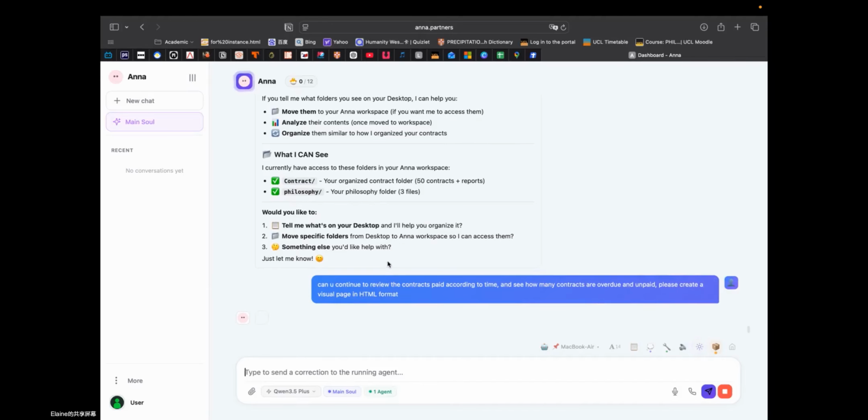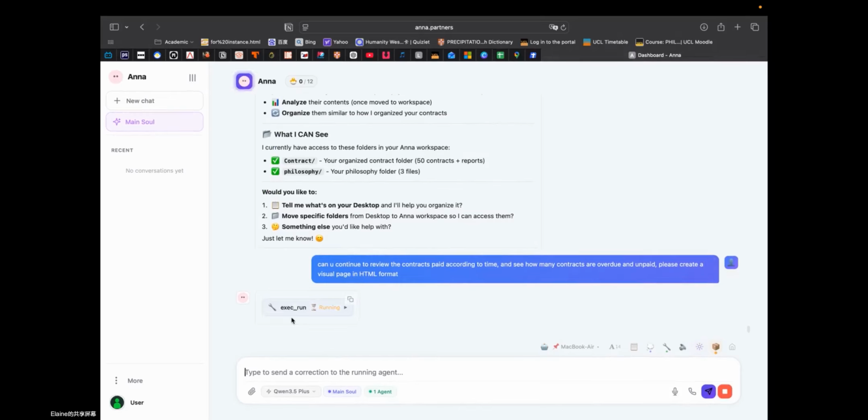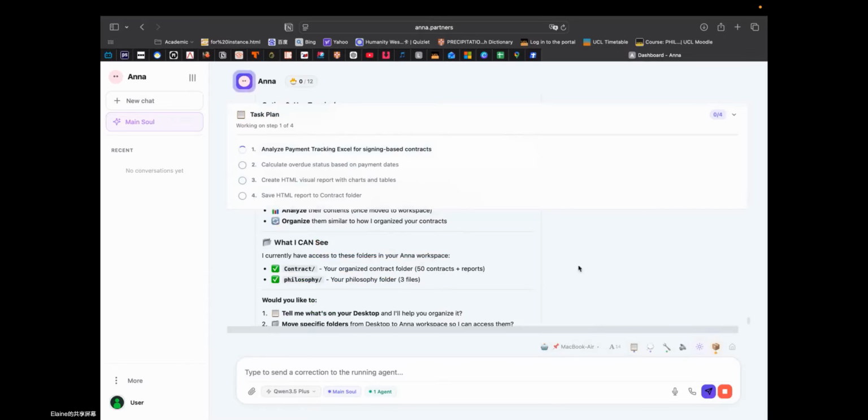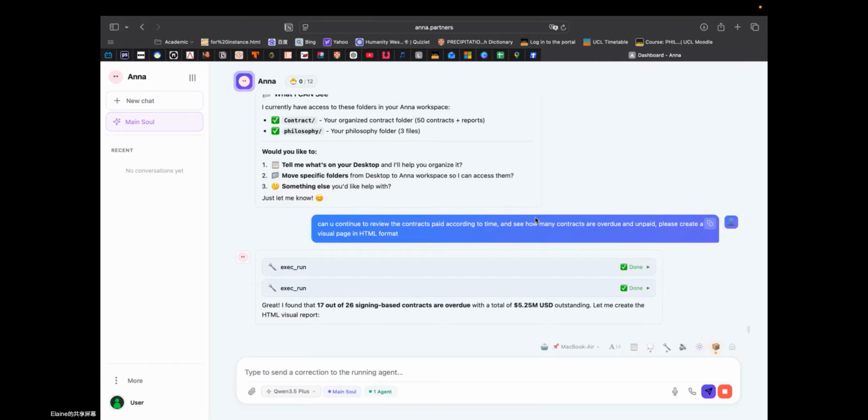I will further request her to read the contents of the contracts and help me analyze how many of these contracts have exceeded the payment deadline. Then we can see that now she's already starting to think about the requirements we've come up with, and she starts doing various operations on her own. There will be some detailed information here, so you can see what she is currently doing. As this might take a while, we can come back later to review it. For now, we would like to share some other features of Anna with everyone.